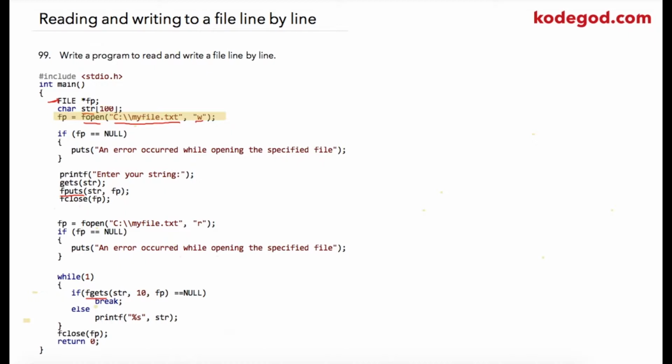I'm opening this file in write mode. Once this statement is executed, if fp is equal to null, then I'm going to use puts. puts is a function that prints a string on the output device, that is, on your console screen. So I am printing with puts, an error occurred while opening the specified file. After this puts, we can call the exit function so that the program gets terminated. Alternatively, if this condition was not true, then our subsequent lines should get executed.